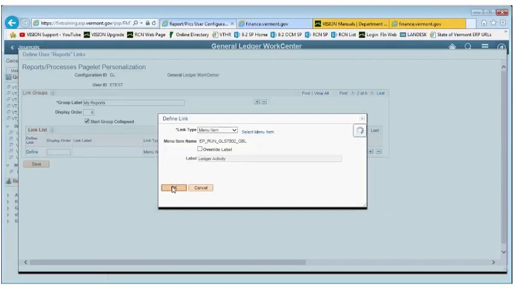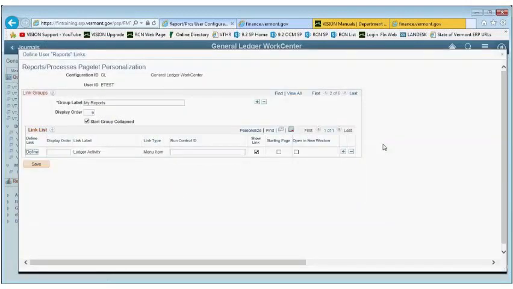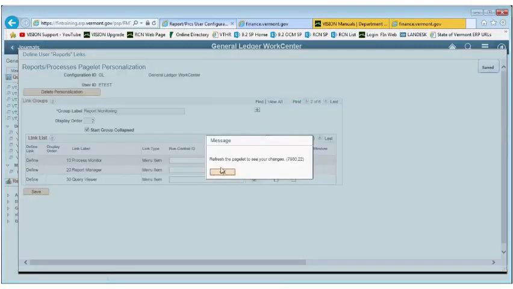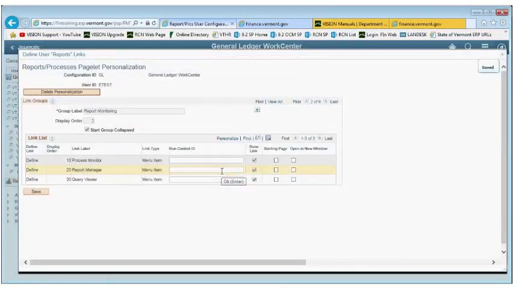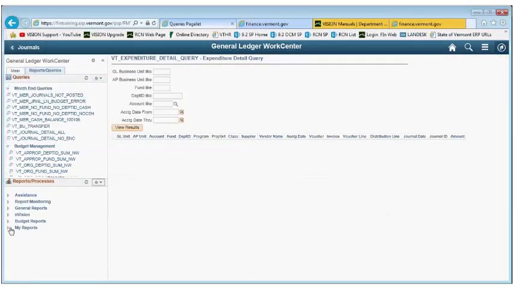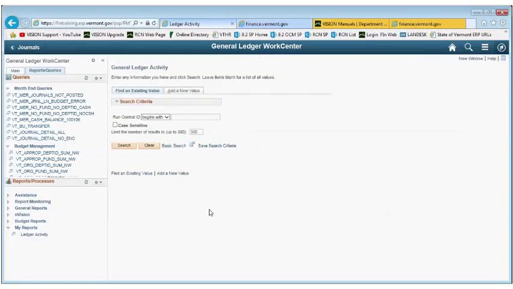Click OK. I now see that it's here on the page. I'm going to set it a display order of 1 using the 10 again. Hit save. Hit OK. Close the box in the upper right corner. You'll see we now have a link to my reports. Down caret, click on Ledger Activity, and the report window opens where you would have to set up a run control ID and run a report just like you do today.